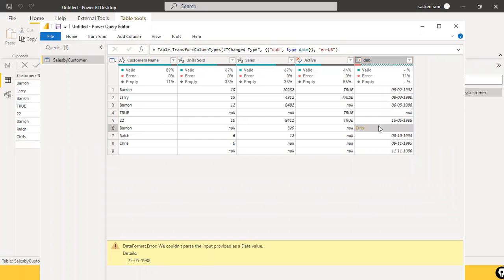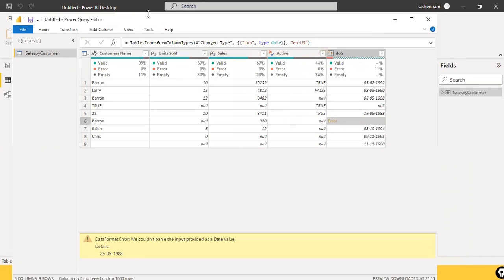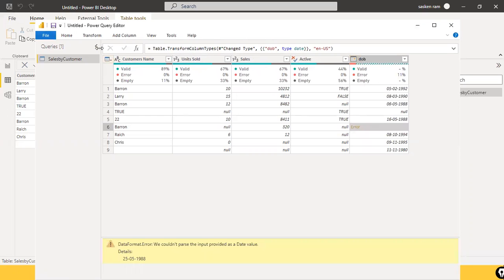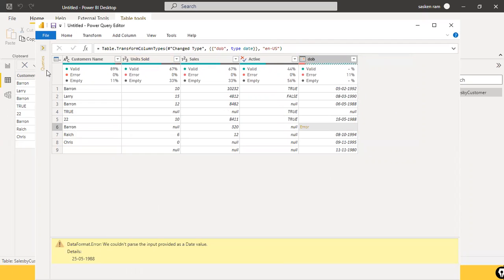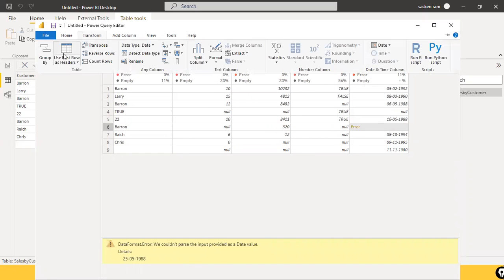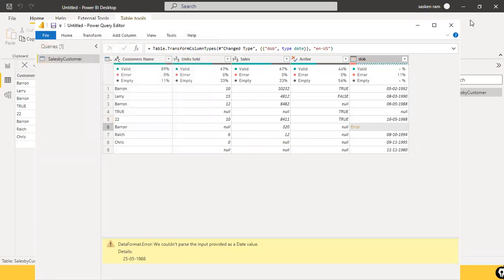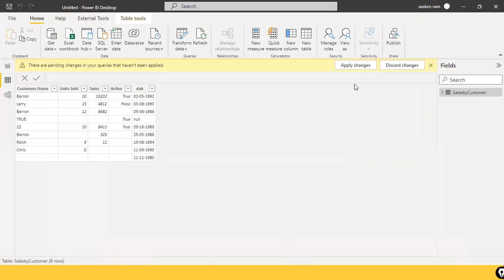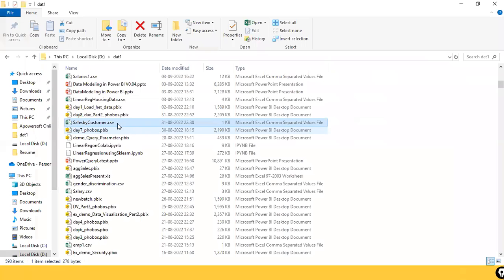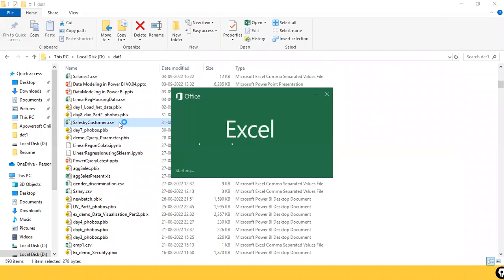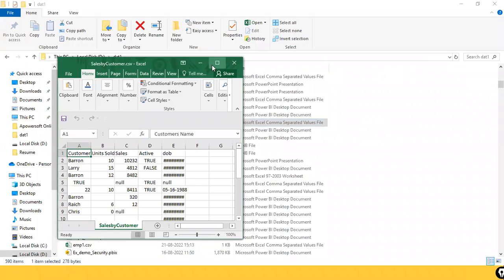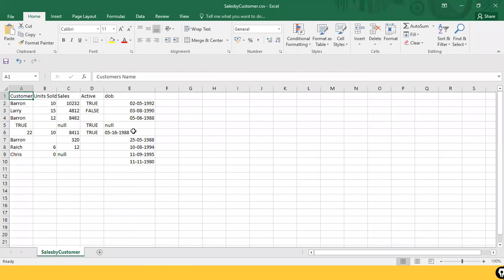Okay, here 25.5. We couldn't process this data set. Oh, it is month, date, year format. So what I will do is I just undo this. Better, I will do it there itself in the source file for the time being. You should not have a mix of month, date, year and date, month, year format. Everything should be consistent. I could have done it there itself.